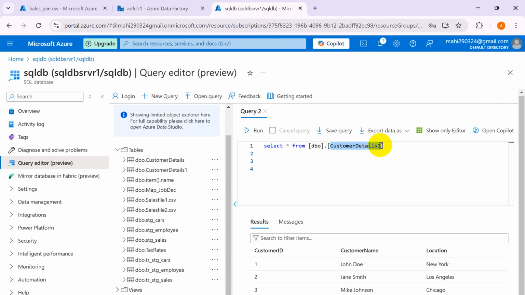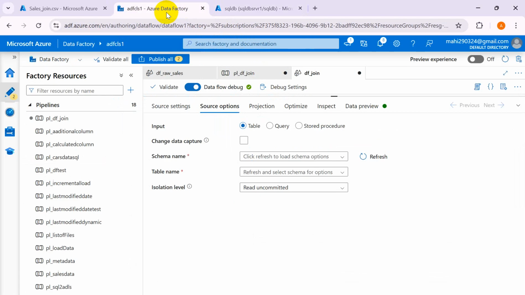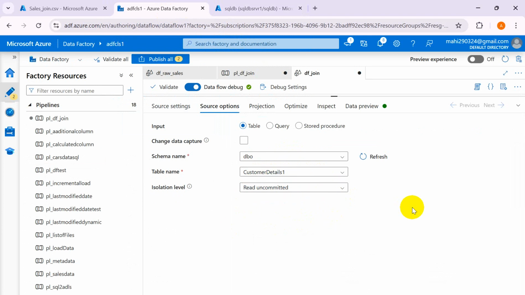So I'm going to just copy this table name, and I'm going to enter this schema name as dbo manually. And I'm going to enter this table name as customer detail 1. You can add dynamic content also, if you want to use a parameter to feed that. So whatever parameterization concept we have done so far, everything can be introduced here also.